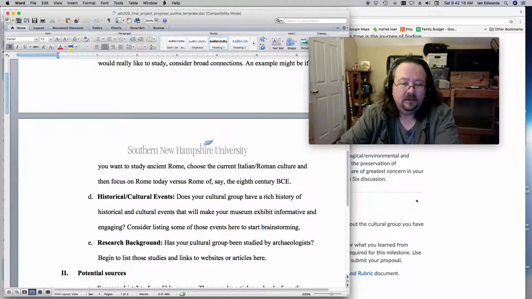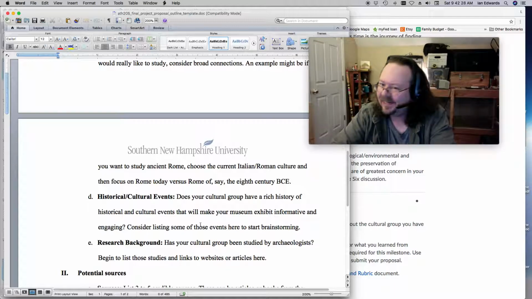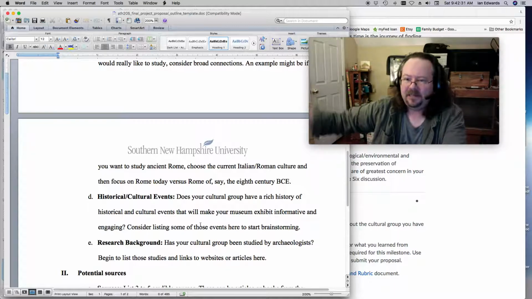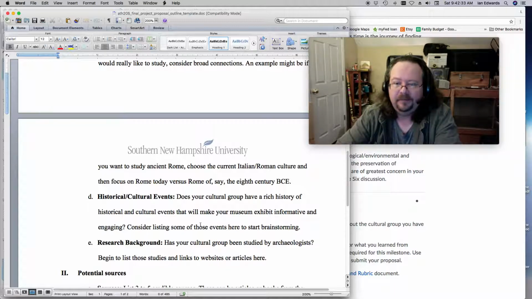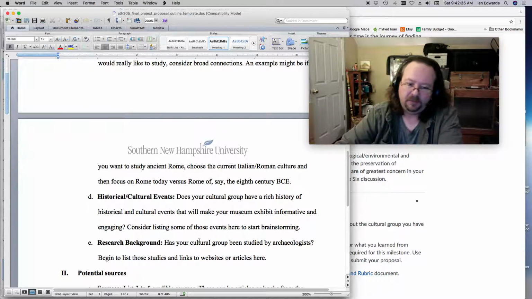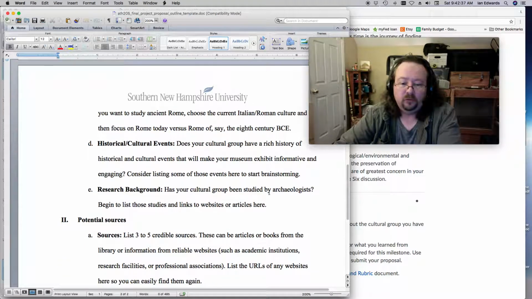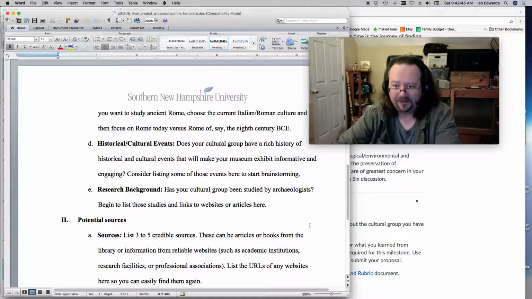Moving on here. Historical cultural events. Does your cultural group have a rich history of historical and cultural events that will make your museum exhibit informative and engaging? This is all about getting you to think about the big picture at the end, your museum display. Okay? Research background. Has your cultural group been studied by archaeologists? Well, let's hope so, because if not, this project isn't going to go forward. Okay?